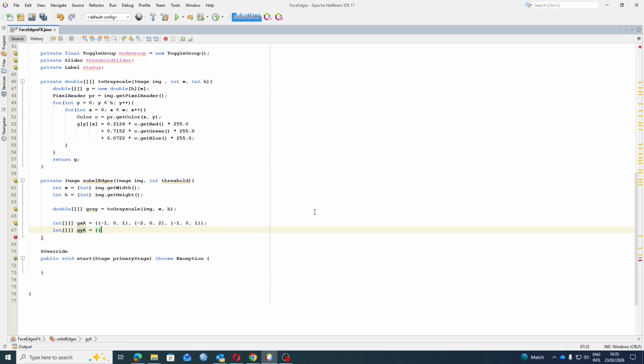This is the Sobel kernel for detecting vertical intensity changes. It measures how brightness shifts from top to bottom. The top row contains negative values, the bottom row contains positive values, and the middle row is 0. When applied to the image, this kernel highlights horizontal edges.